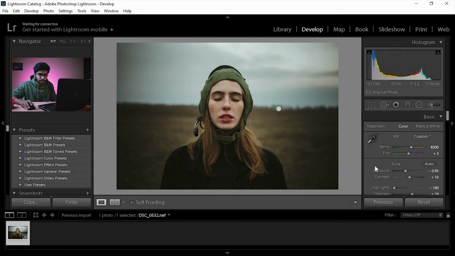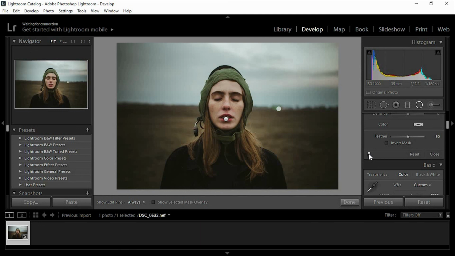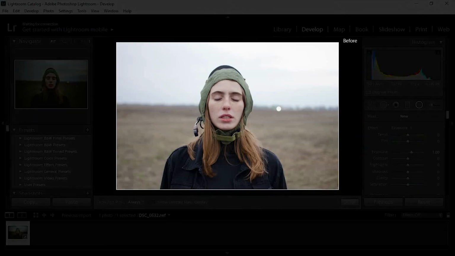You can see it right here. So it's really looking good, I guess. Let me know what you think. So yeah, this is our final image, and this is our before and this is after.